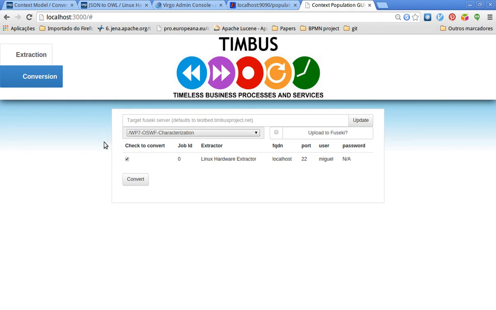All I need to do is tick this and click convert. As you can see here, we also have a target Fuseki server text box in which you can input an endpoint to which you can upload the resulting ontology from this job. But I have not selected the upload to Fuseki because I don't need it right now. I'm going to click convert, and it's now converting the job.